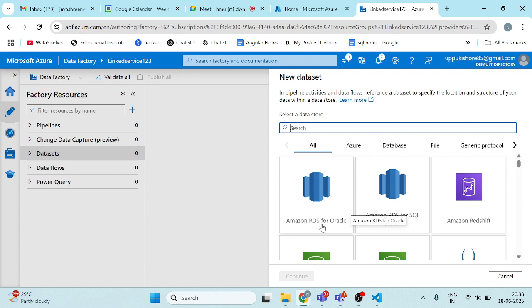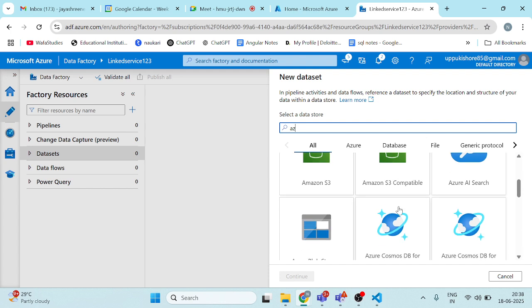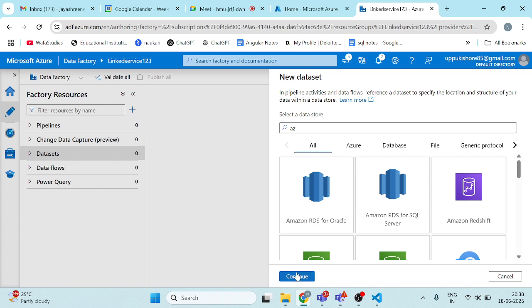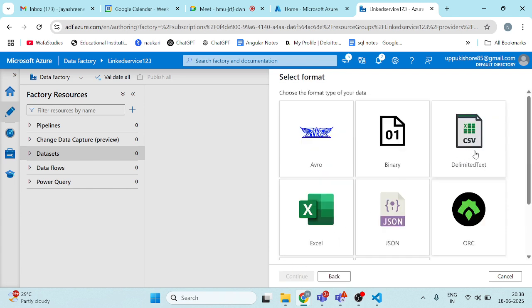First I need to take the data set, and again I will take the storage account. So blob storage only I will take. Actually, in the free subscription, storage will allow only blob storage, not Cosmos DB, I think. The validations will not pass. So here I am taking the format CSV file.